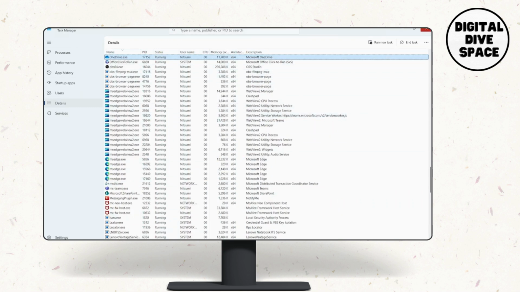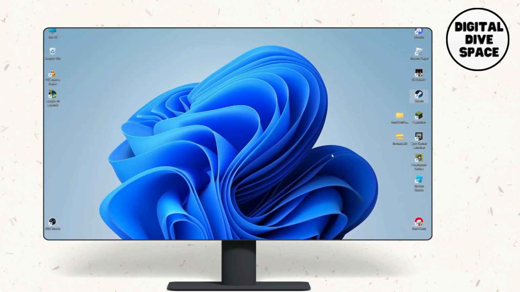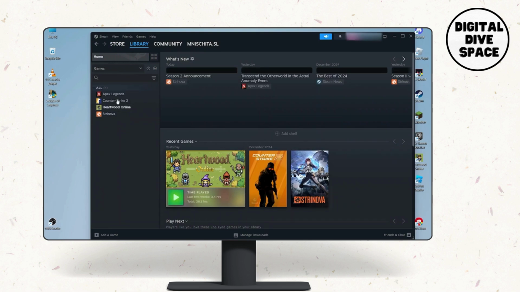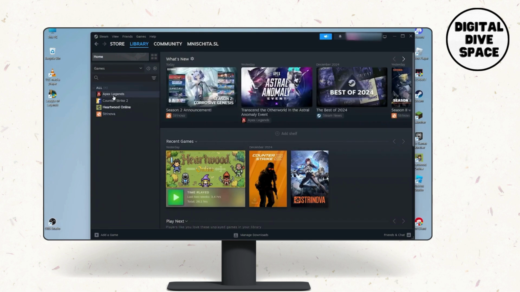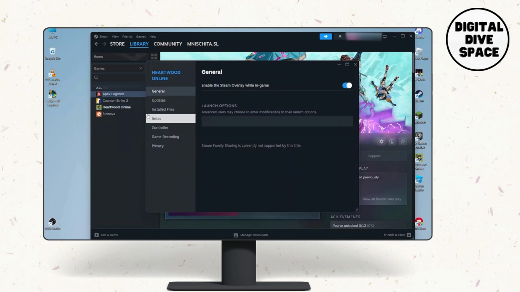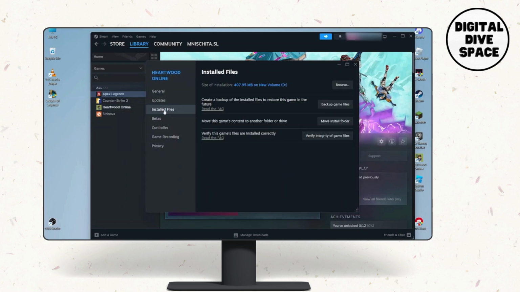After you're done with this, go to your Steam and in the library you'll have these games. You just need to head over to your Apex Legends. You need to right click on Apex Legends. Right now I don't have my Apex Legends installed, but you just need to click on Apex Legends, click on properties and go to installed files.